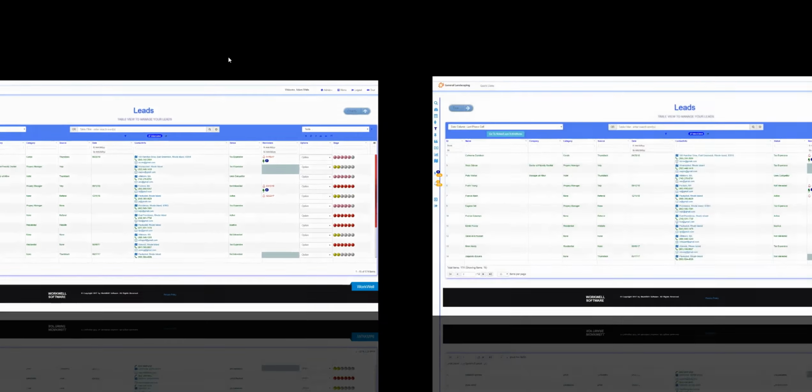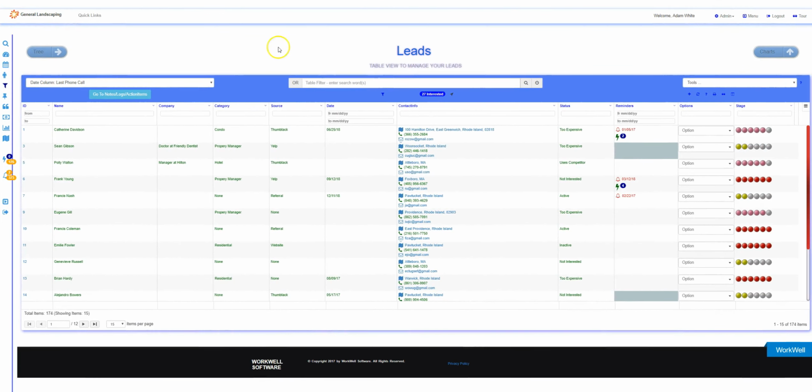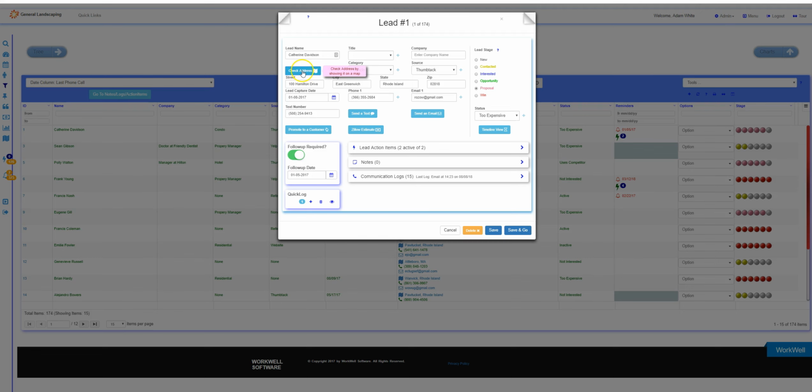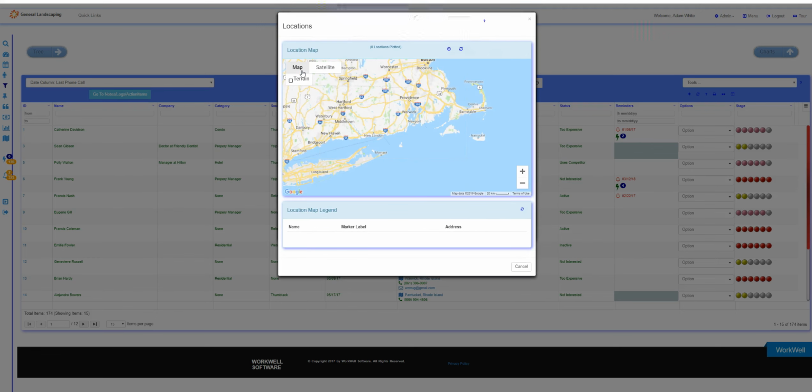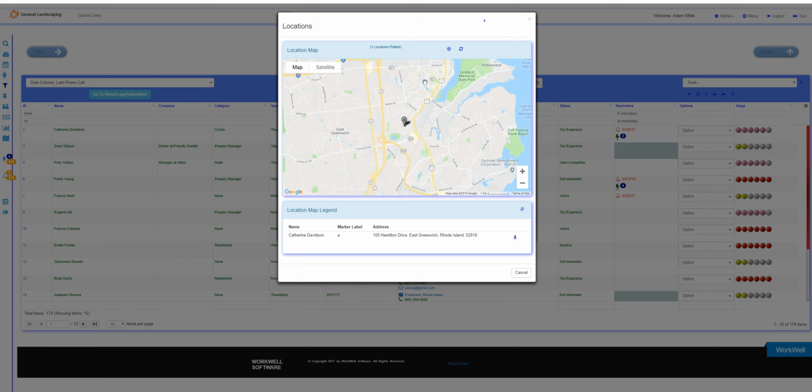This lead management video will focus on some of the tools available in the lead tabular view and on the lead form. We'll start by doing check address. If we click on this button, a map pops up showing us the lead's location.